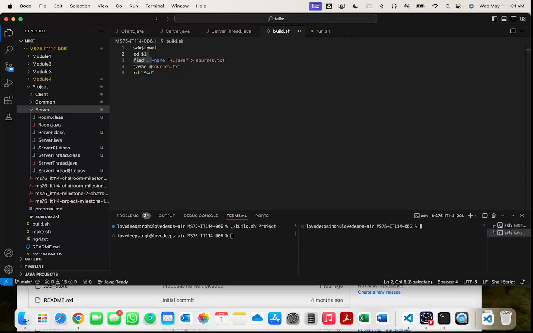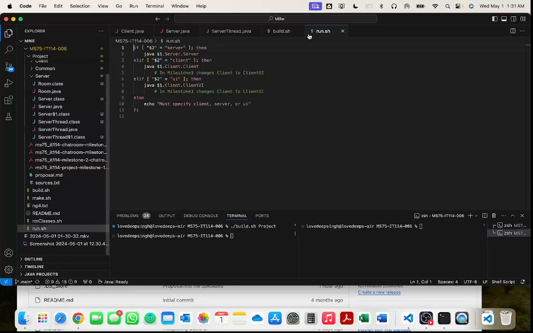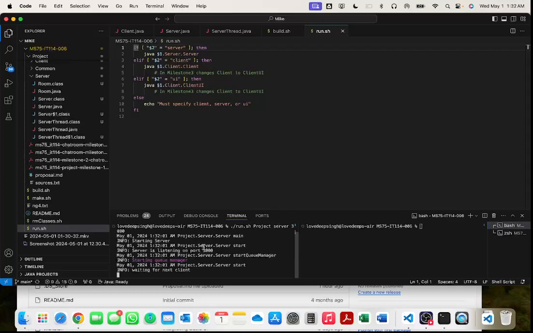All right, and now getting into the next file, run. This is what we use to run the server, as well as to run the client UI. So I'm just going to start the server for now to show you later. Okay, and now let's jump right into it.